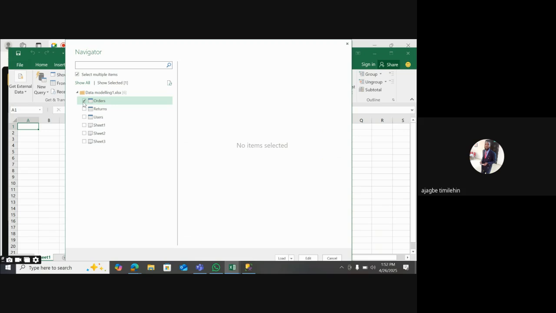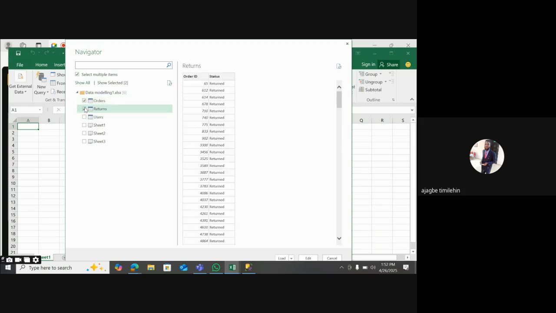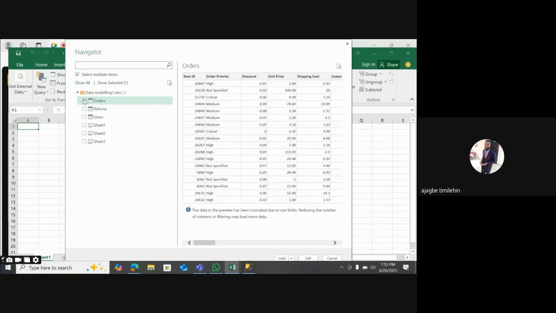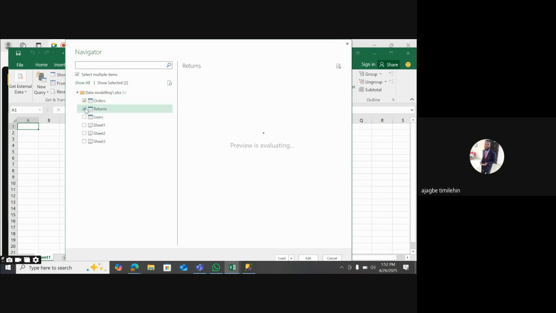I'm selecting other table. I'm selecting returns table and users. But wait, though. So now if you preview this data, okay. So now this is the three data set we want to work on. So it's like take data modeling, right?